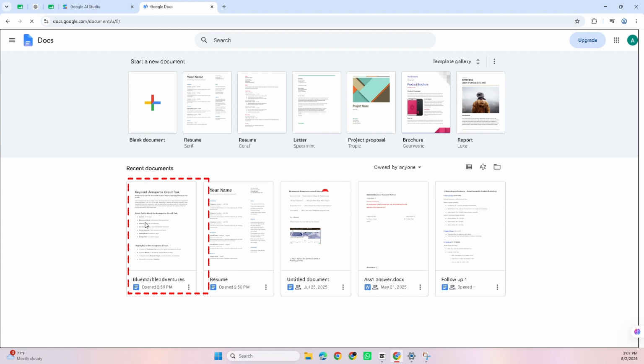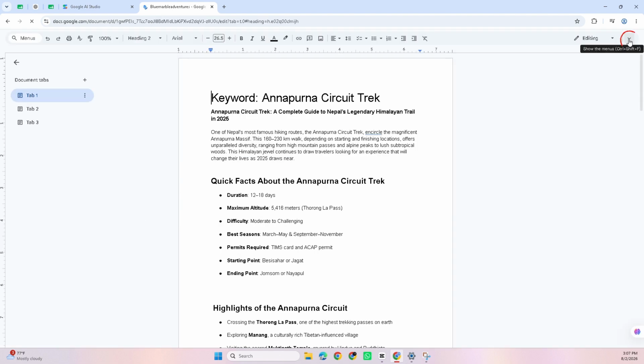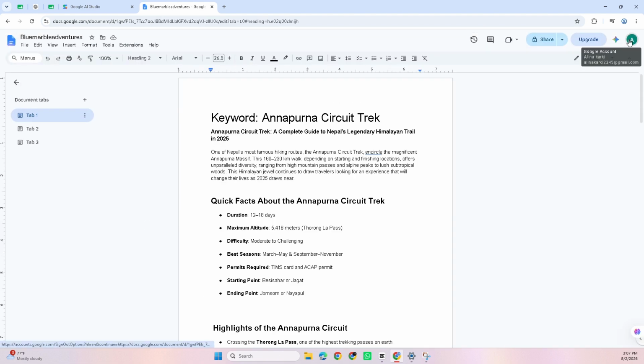If the menu and toolbar are hidden, look for the small down arrow or Show Menus icon in the top right corner of the document. Click it to expand and restore the toolbar.